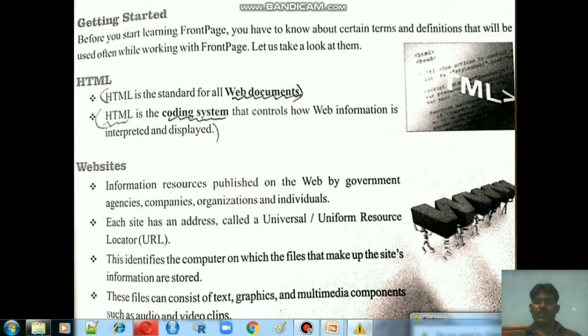Third one. This identifies the computer on which the files that make up that site's information are stored. So it identifies which computer itself. We have to create our websites, where will they be stored? If you are creating your individual website, anyone watching your website, those details will appear on your web server itself. So we have to maintain those details personally.